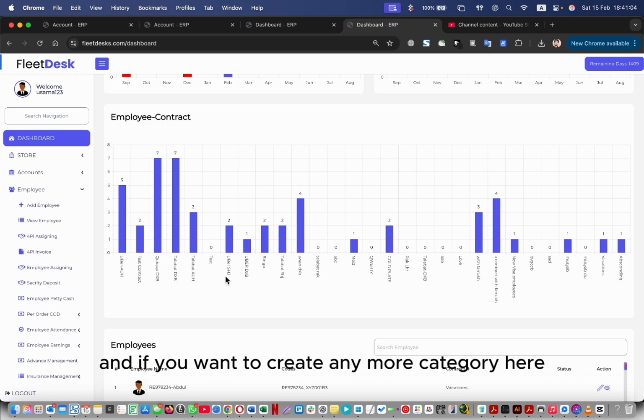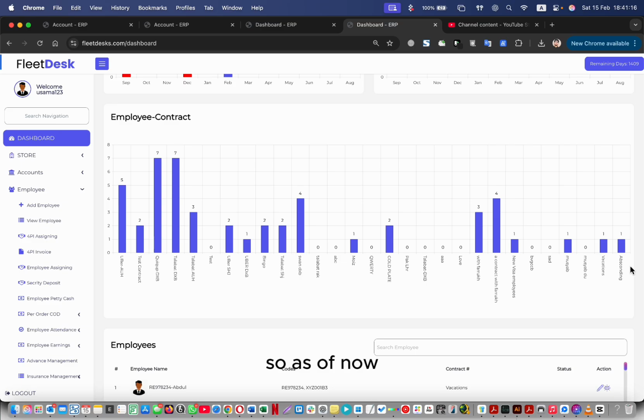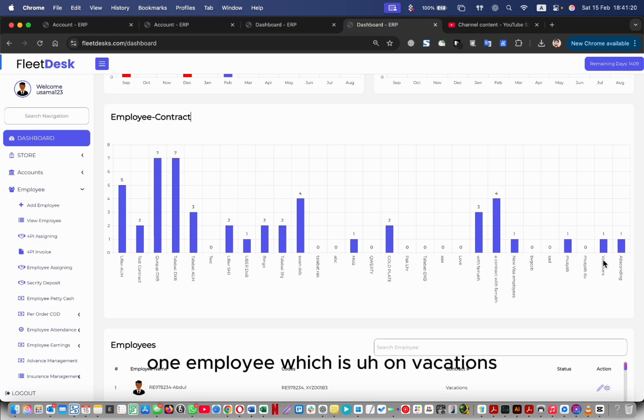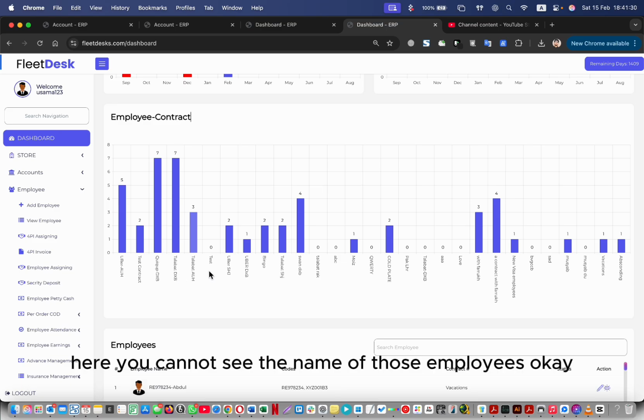And if you want to create any more categories here, I will show you now how you can create all of those categories, how you can categorize your employees, and at the end, how you can see all of this information. As of now, you see there is one employee absconding, one employee on vacations, and let's say 3 employees in this client and 7 employees in this client. Here you cannot see the names of those employees.